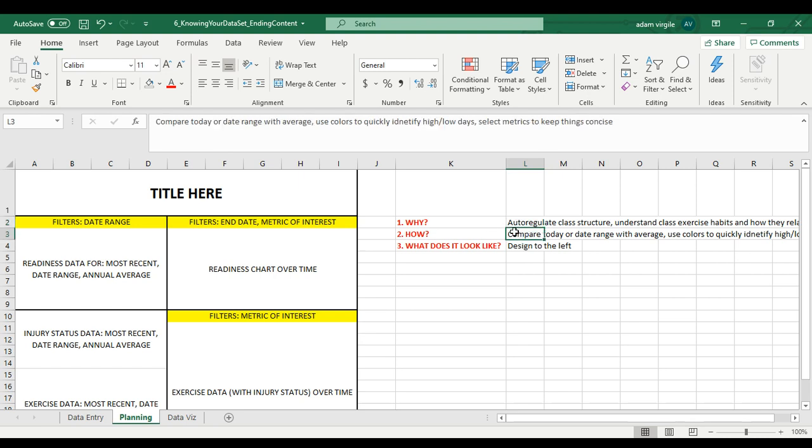Then how am I going to do that? The way that I'm going to do it is I'm going to compare the results of a given day or today with results from a date range or with the annual average. And I'm going to use colors to quickly identify outliers or high or low days. And I want to be able to select metrics instead of displaying all the metrics all the time, to keep the dashboard concise and for me to have control over the information.